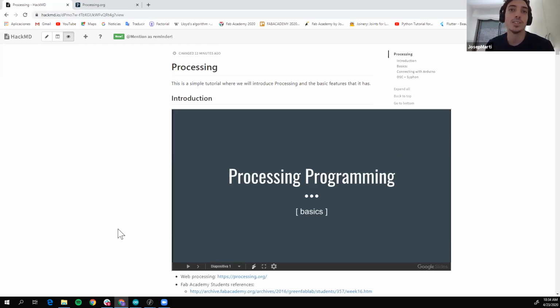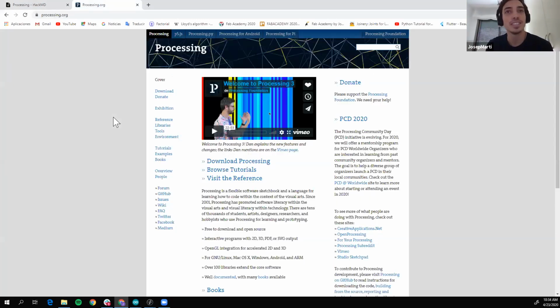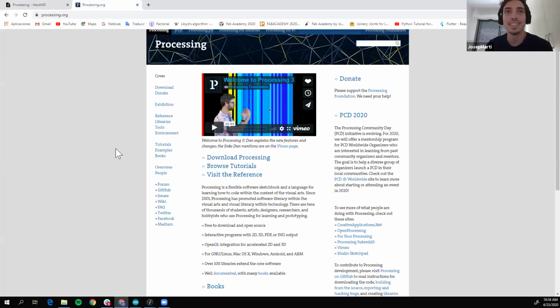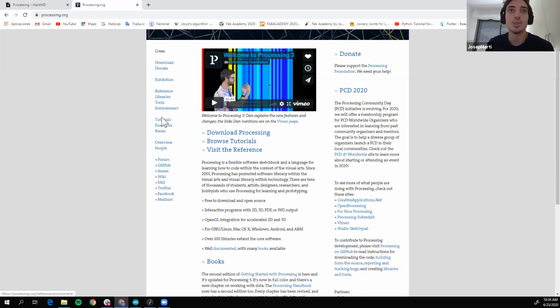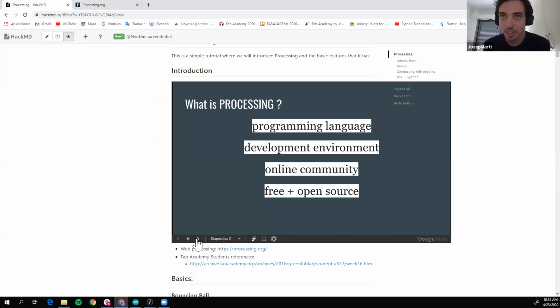So let's start with a brief introduction of processing and what it is. You can see its webpage, where you will find everything about it, from tutorials to examples. Processing is an open source software, so it's free and open source. It was born in 2001 and it's like the predecessor of Arduino. The Arduino IDE is based on the processing IDE. So it's a pretty nicely developed software.